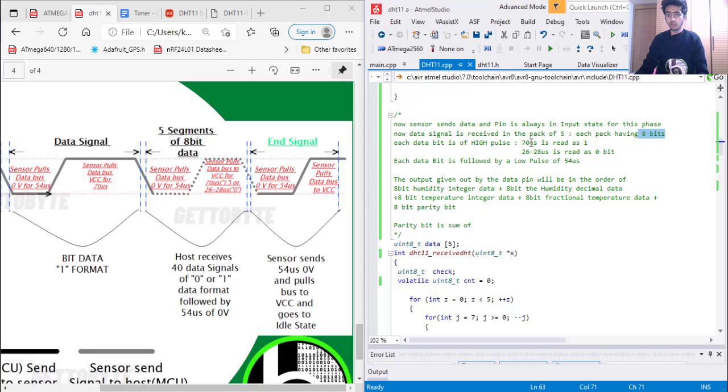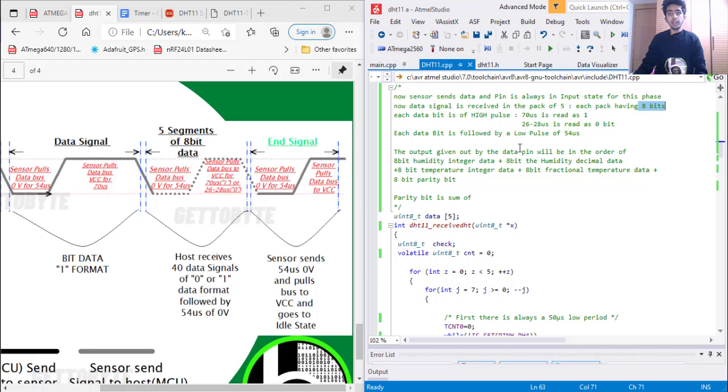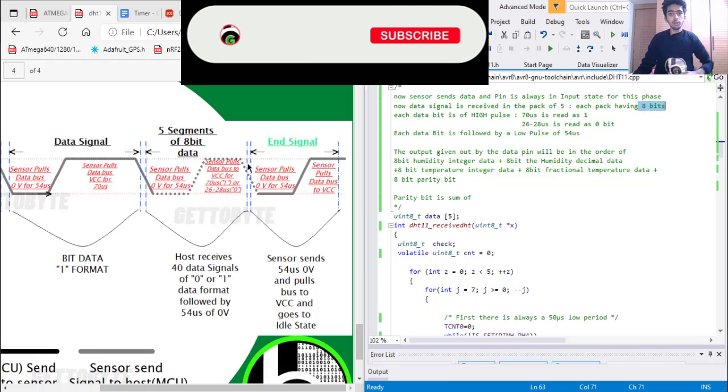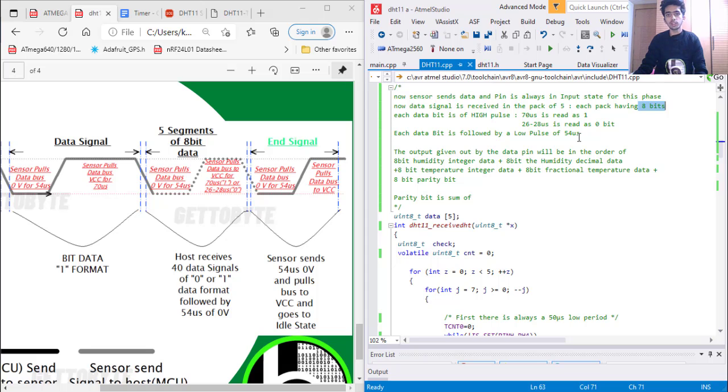So if a 70 microsecond high pulse is received, then it is bit 1. If a 26 to 28 microsecond high pulse is received for this much time period, then it is bit 0. And each data bit will be preceded by a low pulse of 54 microseconds.